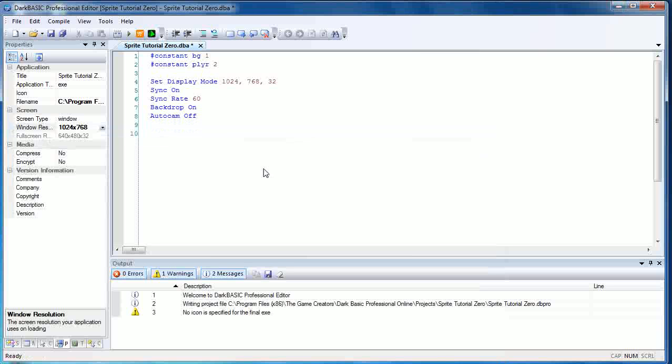And now we're going to call some quite common sense commands. Load image, open quote, media/backdrop.png, close quote, comma, and we're just going to use the constant we've already created, which is bg, and we're going to do the same for the second image. Load image, open quote, media/ship sprite1.png, and we're going to give that the player ID, so plyr, short for player.